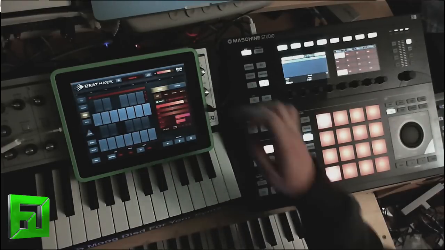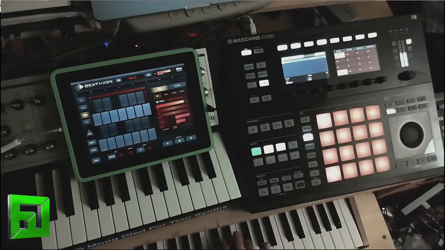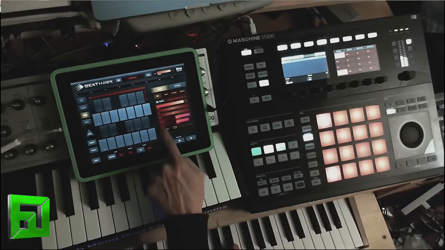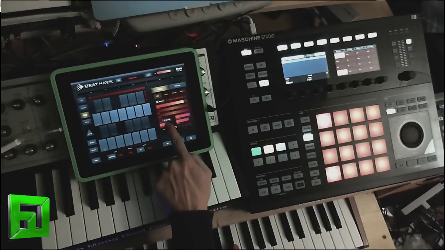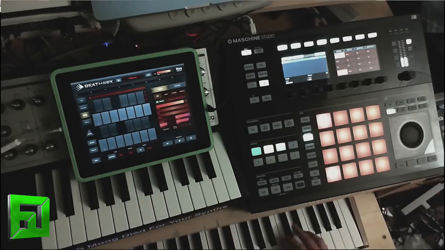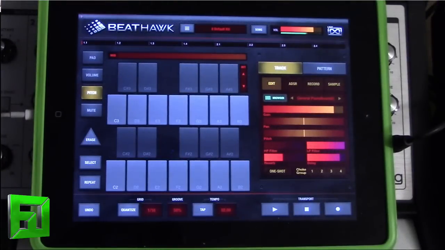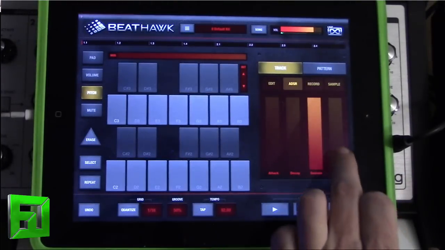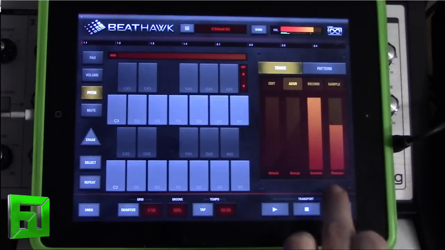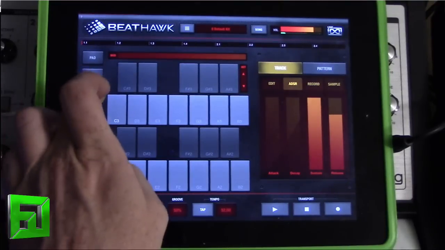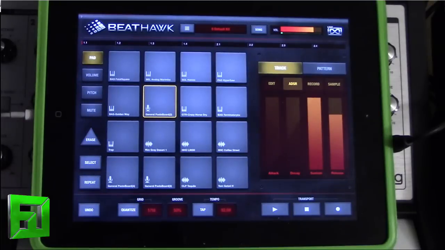And of course you can adjust gain. And I've got a little delay on here. Let's put some reverb. And we can adjust the ADSR in here. Very nice. Now let's get into some aspects of making a beat on this.